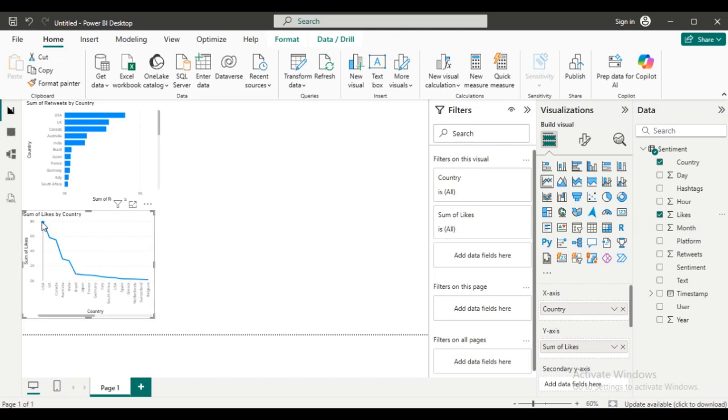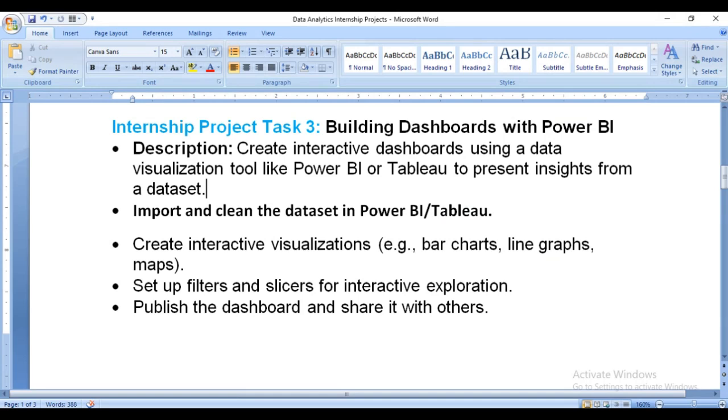So USA has the highest likes. UK second highest. You can see USA has 7,973 likes. UK has 5,827 likes. Canada has 5,488 likes. So we have done two charts now. We are visualizing our content. The next thing we do, we'll create what?